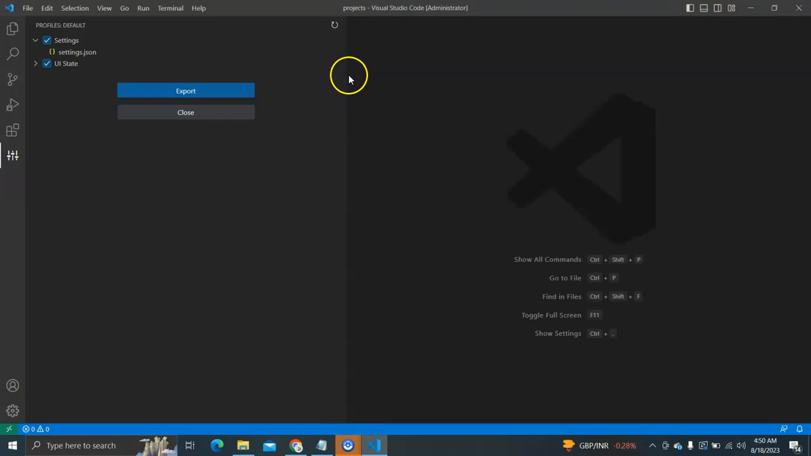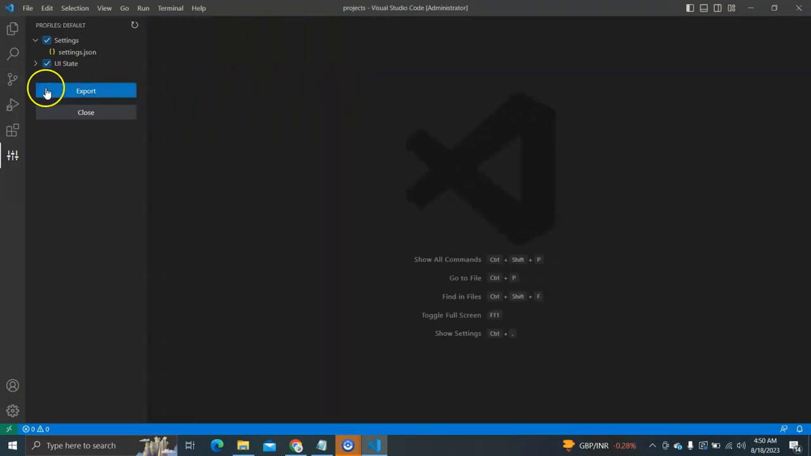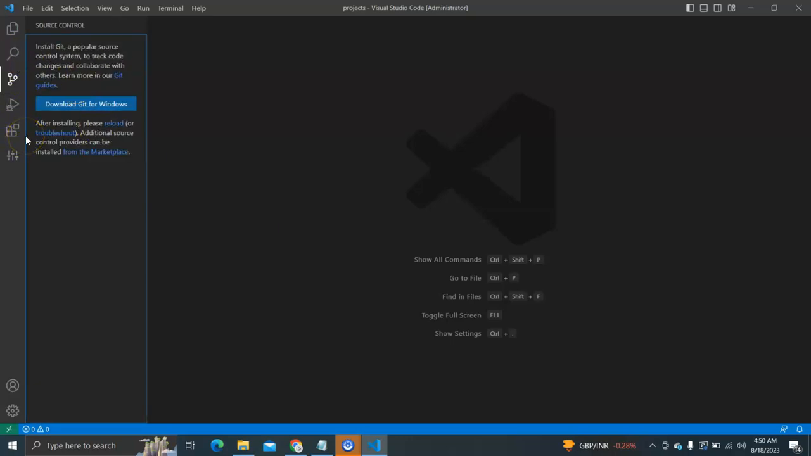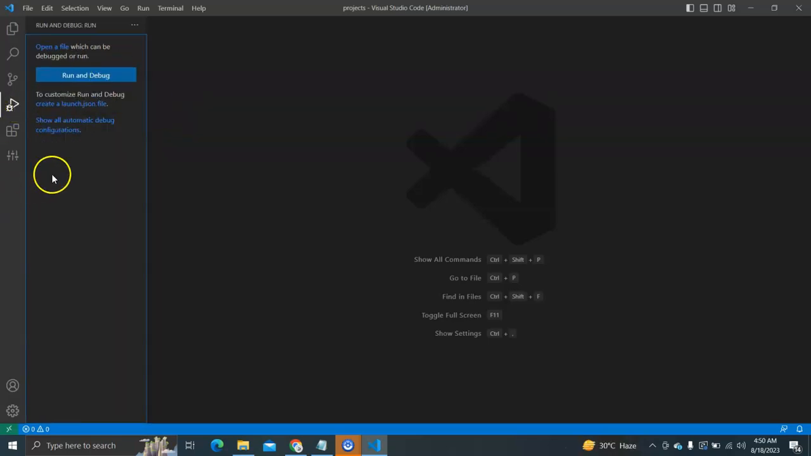Now the first option on your left top, just underneath the file option, is the project explorer. Right now there are no projects open, and I have not created any project. This is the search option. Then this is source code control. If you have a GitHub account, you can log into GitHub, and all your code will be synced in GitHub. Then there's something called run and debug, which we will use later.